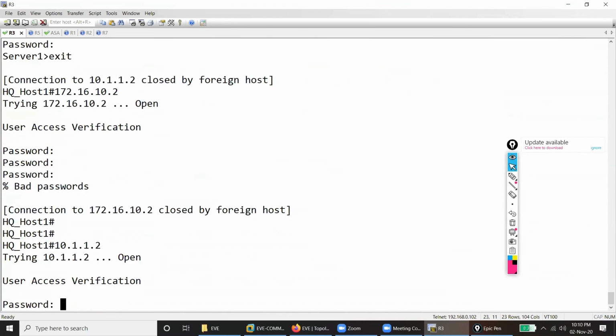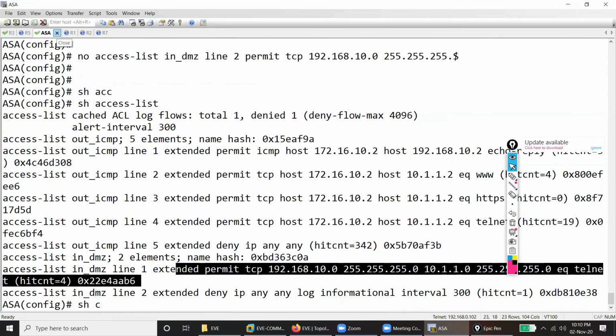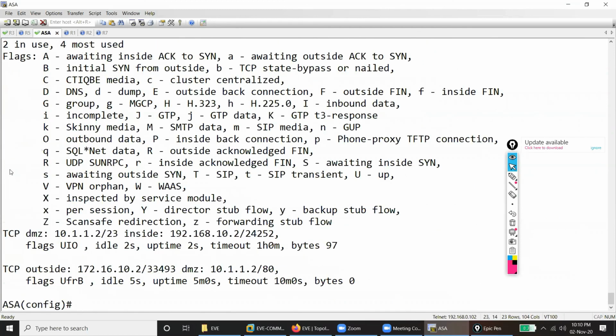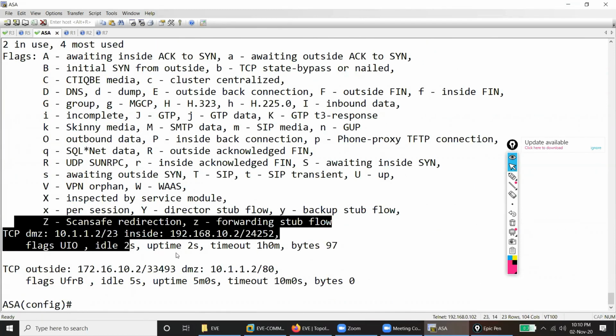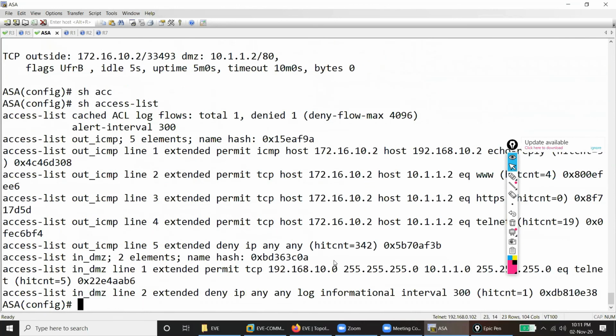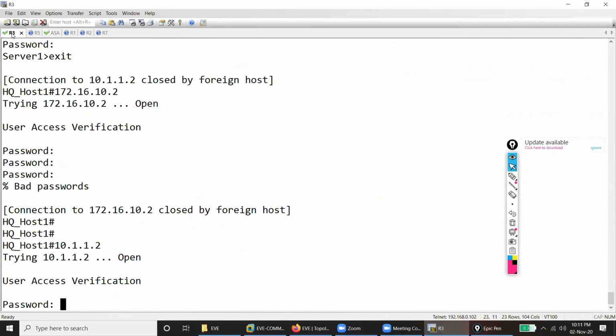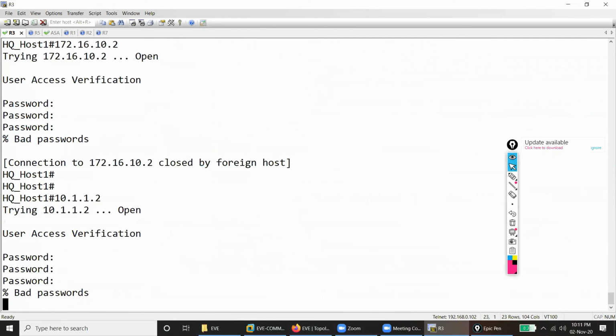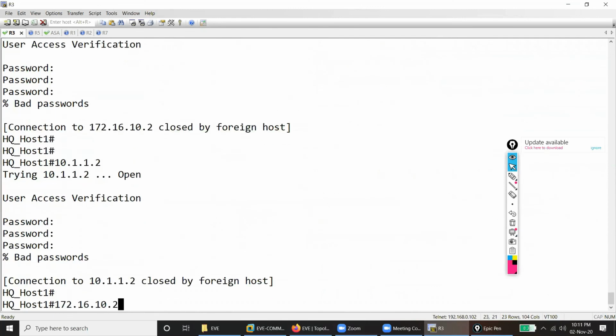So yes, it's working. When I say show CONN detail, you can see there is a UIO. Who is the source? 192.168.10.2, and where is it going? 10.uio. When I say show access list, you can see in, into DMZ is getting hit. Okay, good. And then I try to do telnet without a statement to one side.